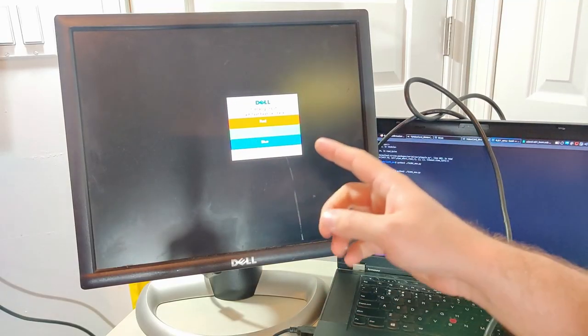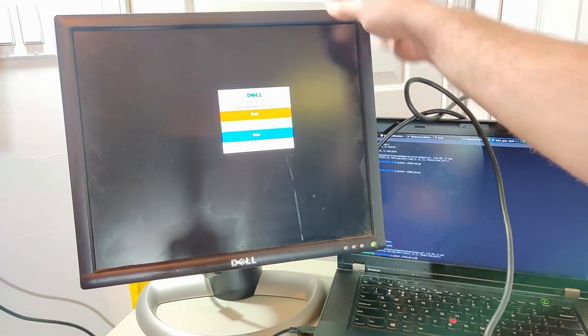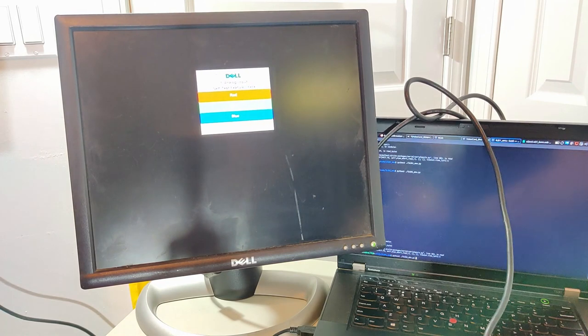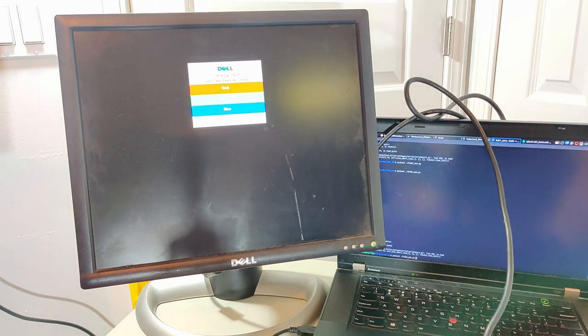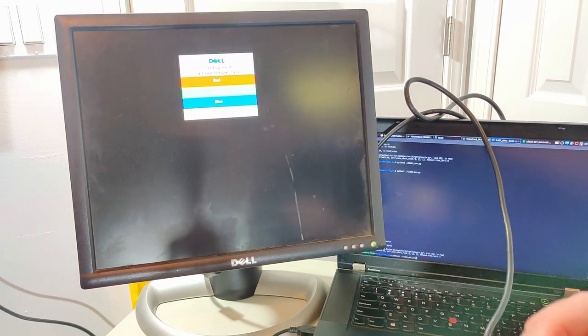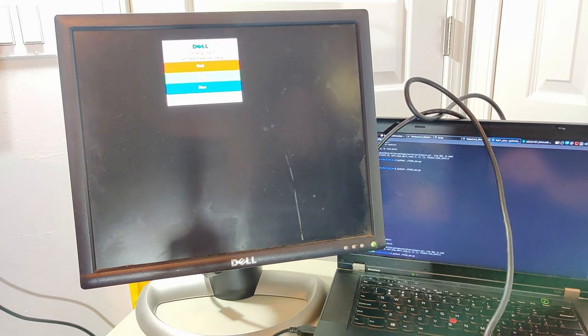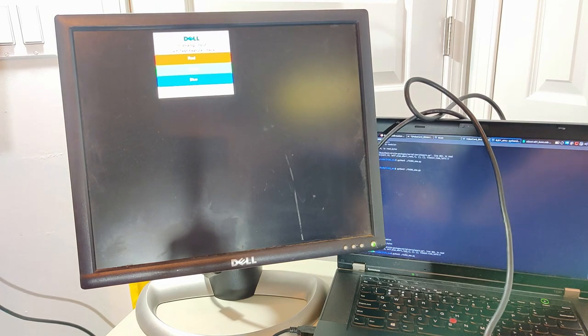For shits and giggles, I decided to bust out this crappy Dell LCD that I've had from forever. I got it from an old job, actually. I decided I'd just bust it out because it's the only other monitor I have sitting around that has VGA on it. And, well, let's fire things up. All right, I'll start the keyboard script over here on the laptop and hit power.